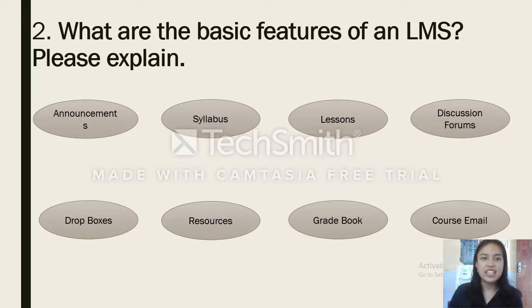And then next, the second question. What are the basic features of an LMS? Please explain. There are 8 basic features of an LMS. The first one is announcements. The second one is syllabus. The third one is lessons. Next is discussion forums. Next, dropboxes, and then resources. Next is gradebook, and the last is course email.